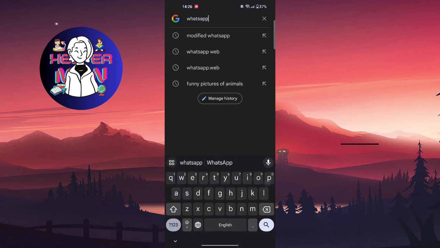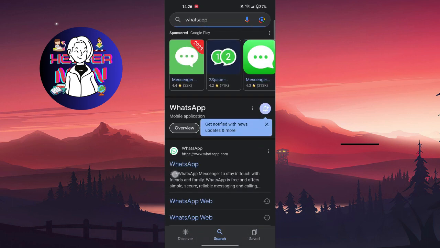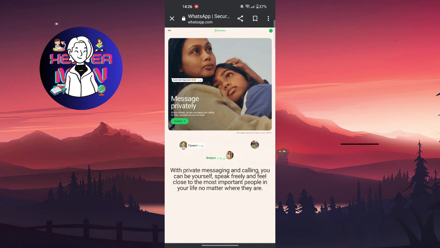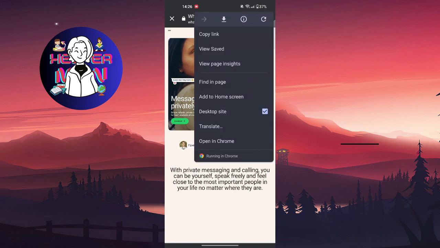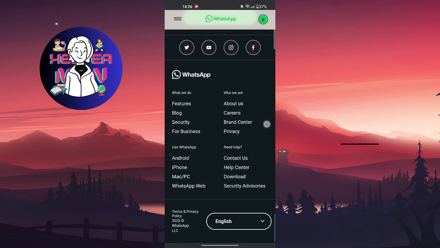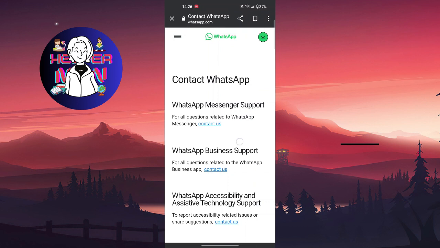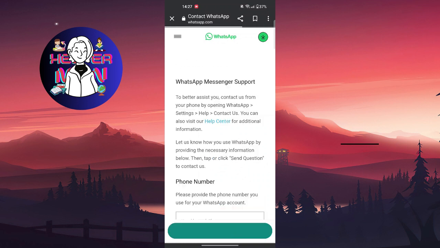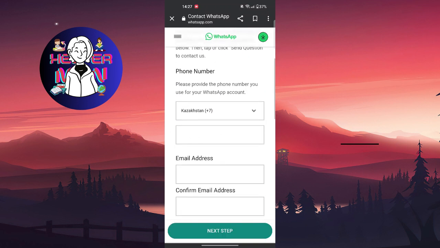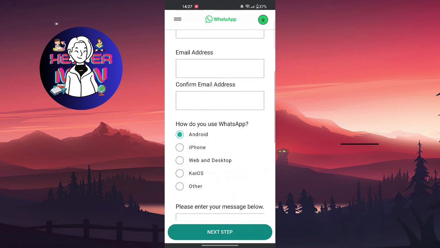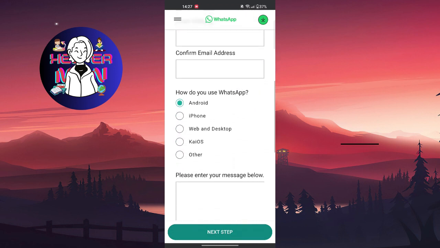go to WhatsApp original website. Scroll down and you're gonna find Contact Us. WhatsApp Messenger support. You're gonna write down your phone number, email address, and confirm it.